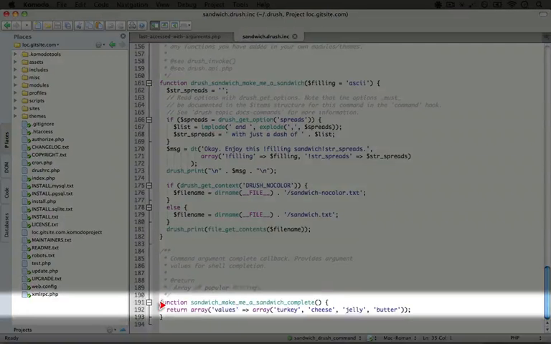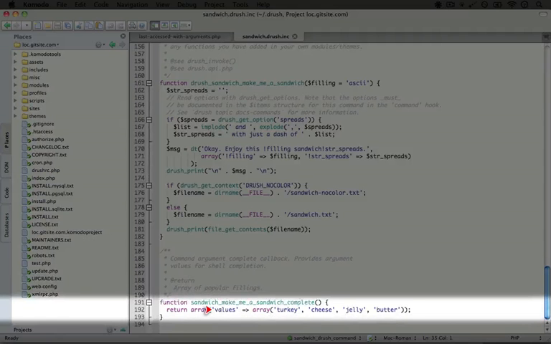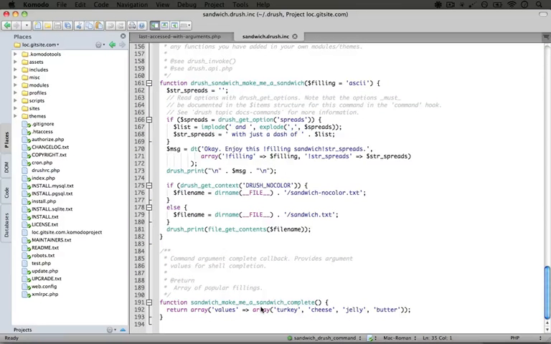This final function at the bottom lists some possible autocomplete values for the argument that gets passed. So it can be turkey, cheese, jelly, or butter. You can pass in anything, but this will autocomplete if you hit tab on your way to creating the command.